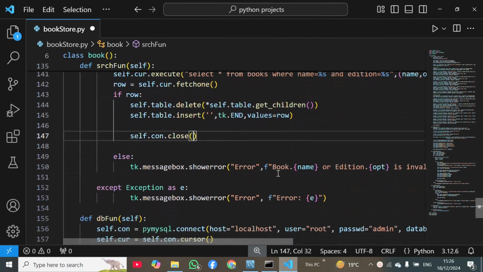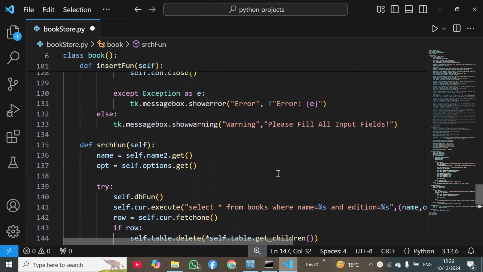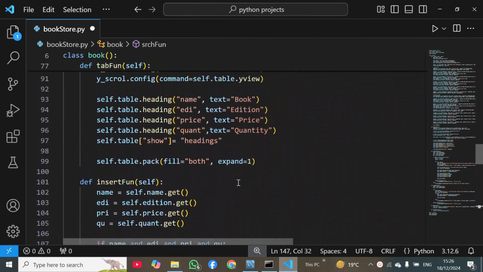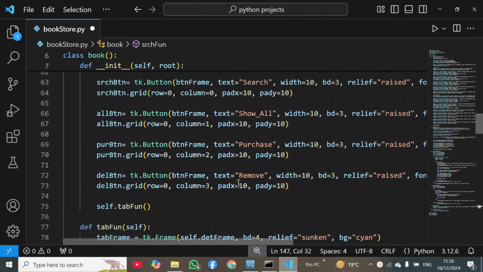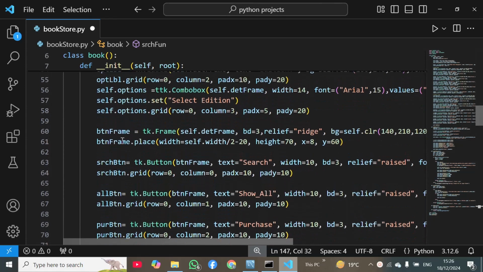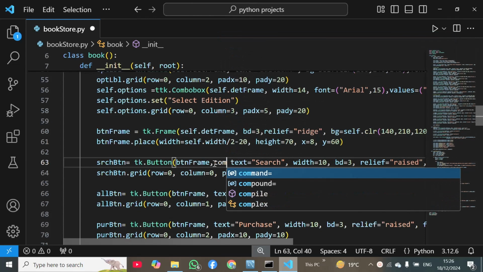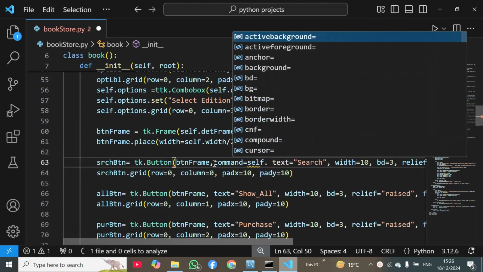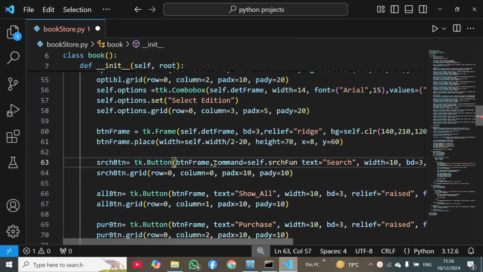Okay, so now I will call this search function when our search button is clicked. So where is our search button? I will find it in our detail frame, button frame, and this is the search button. Here I will use the command property and self dot search function. Okay, I will use a comma, and now I will save it, and then I will execute it.